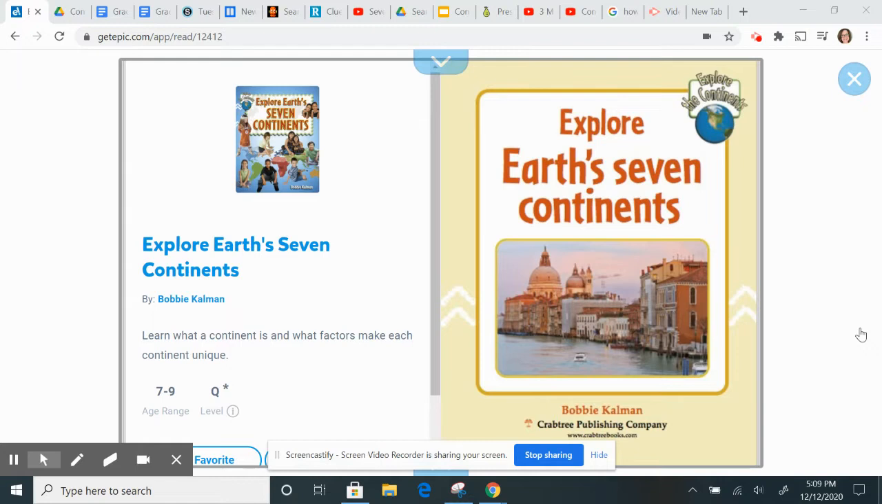This book was written by Bobby Kallman. We're going to learn what a continent is and what factors make each continent unique. If you remember, that is the purpose of all of our lessons this week as we introduce and learn about our 7 continents.